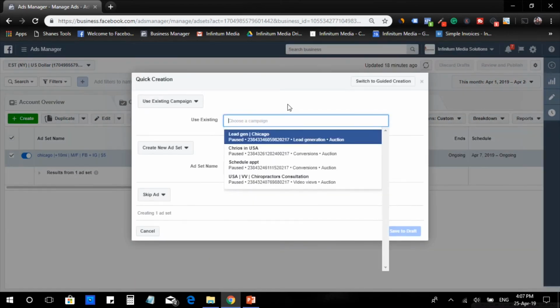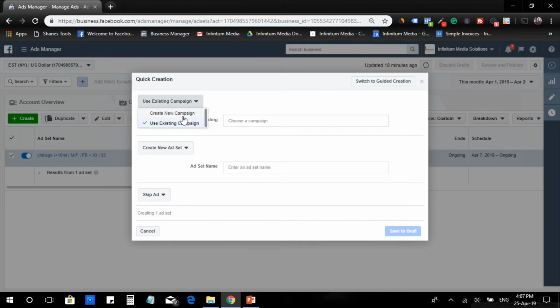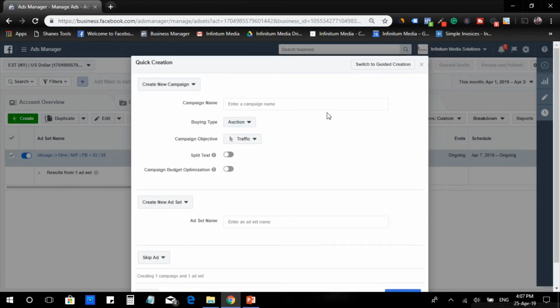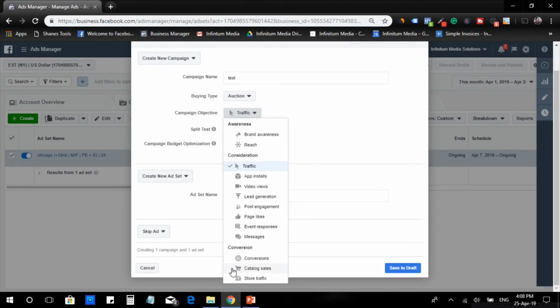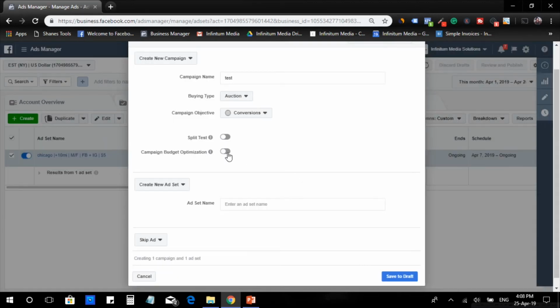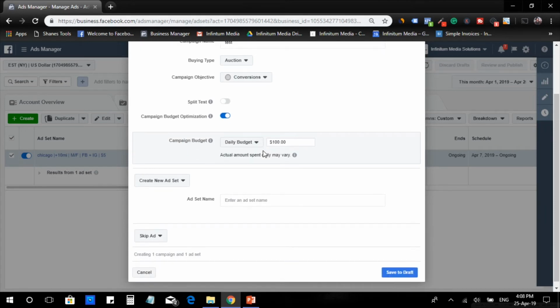So let's create a new campaign. By the way, this is a quick creation I'm using. You can switch to guided creation if you want to. However, let's put any name and go on to conversions. All right, and then you want to select campaign budget optimization. You want to select that.